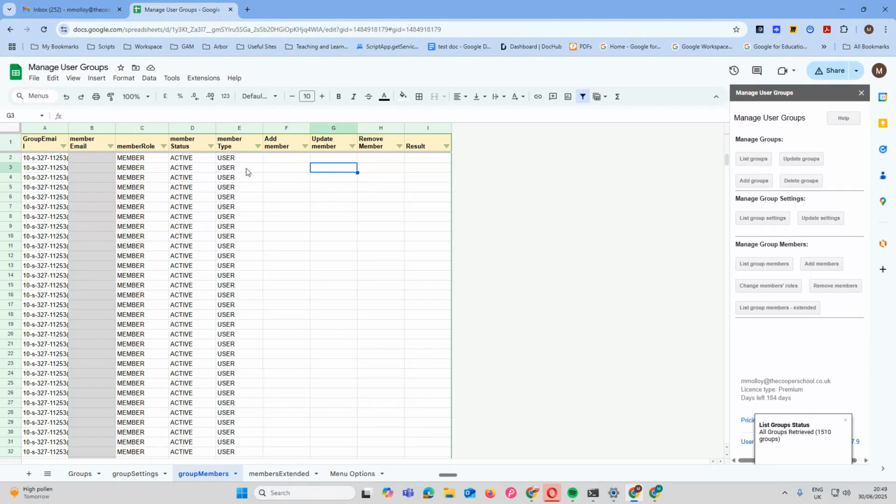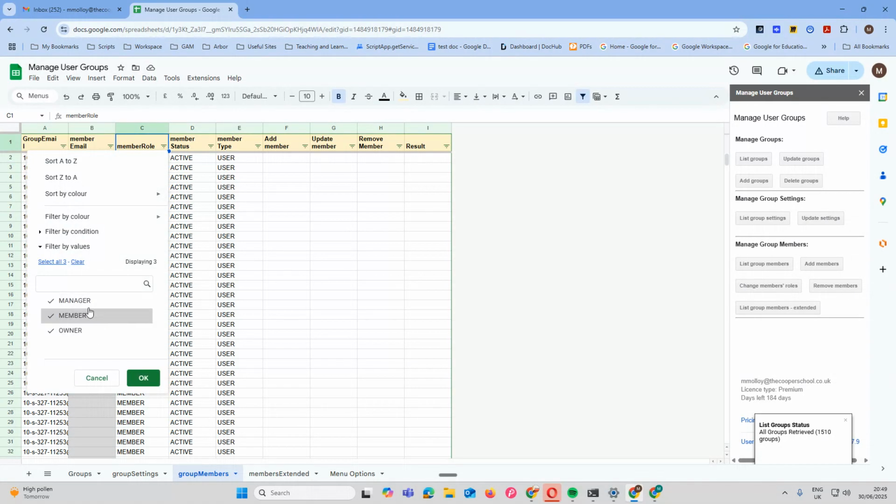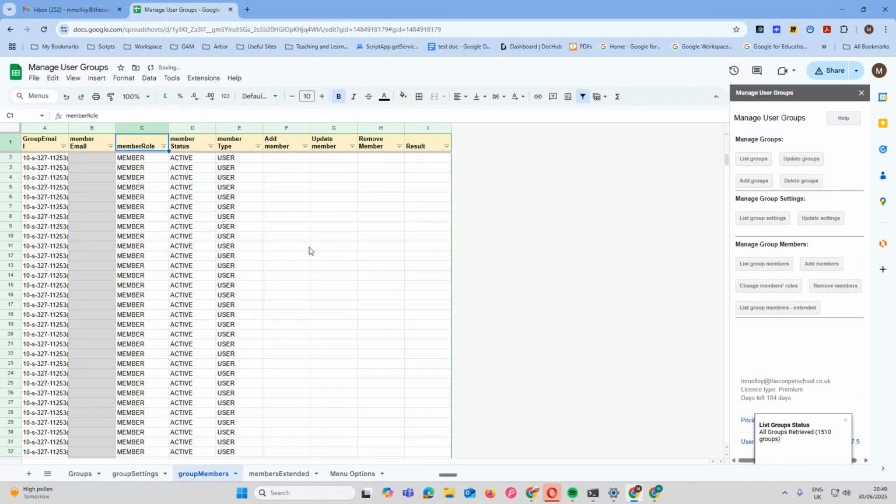You can update a member, but the only thing you can change is that member role. You can make them a manager if they're not a manager or an owner. And you can remove a member from the group, or you can remove multiple members from the group. You just put Y's in the appropriate column and select the appropriate menu option.